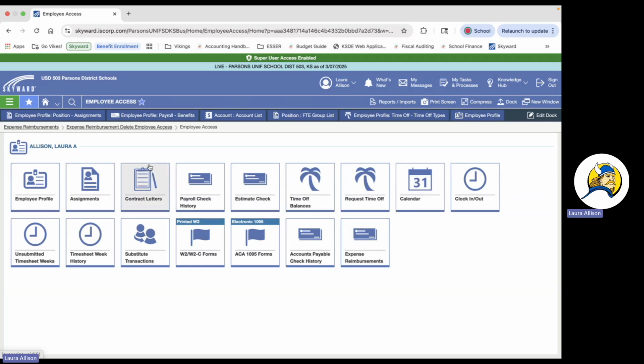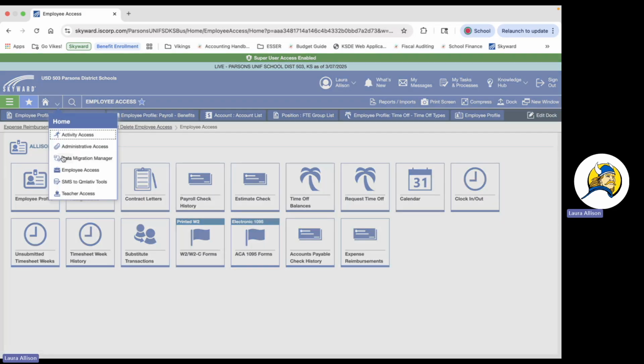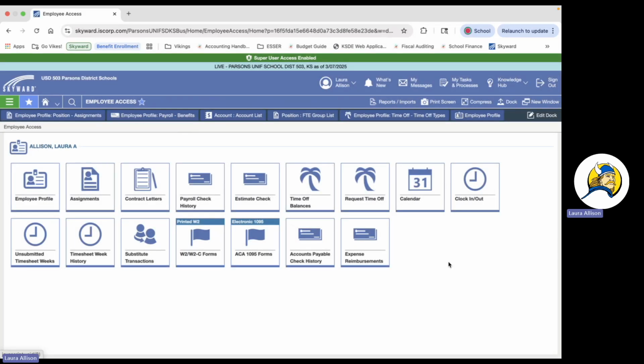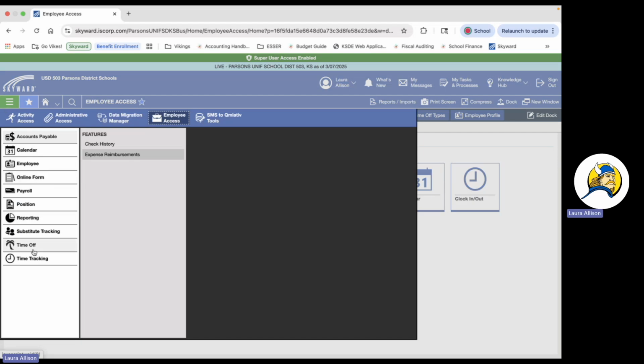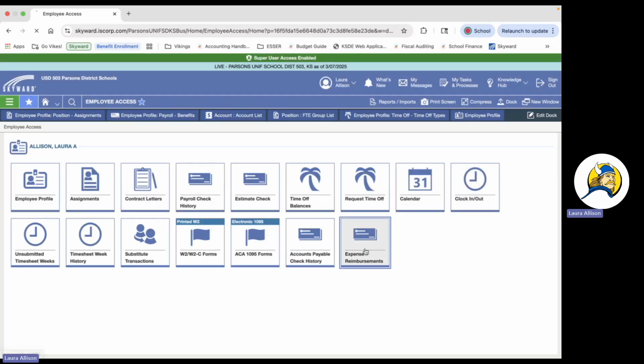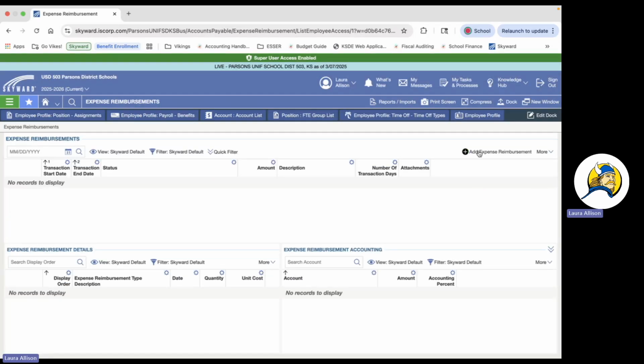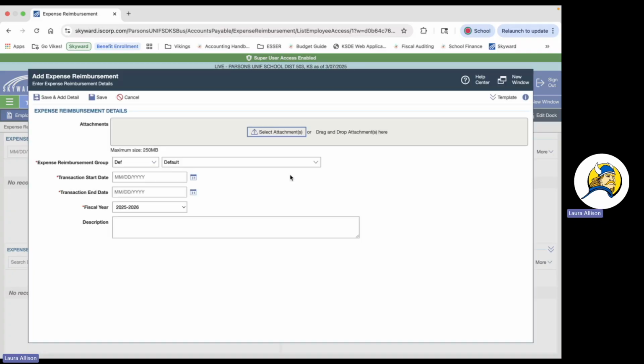If you log in and you don't see your Employee Access page, maybe you have access to the admin side, you can do your drop-down menu here next to your little home. Make sure you choose Employee Access and it will land you on this home page. So you can use the tile that's on your dashboard, or you can use the green menu button, and under accounts payable, you will see your expense reimbursement option. So either way, we're going to open it up, and I want to add an expense reimbursement.